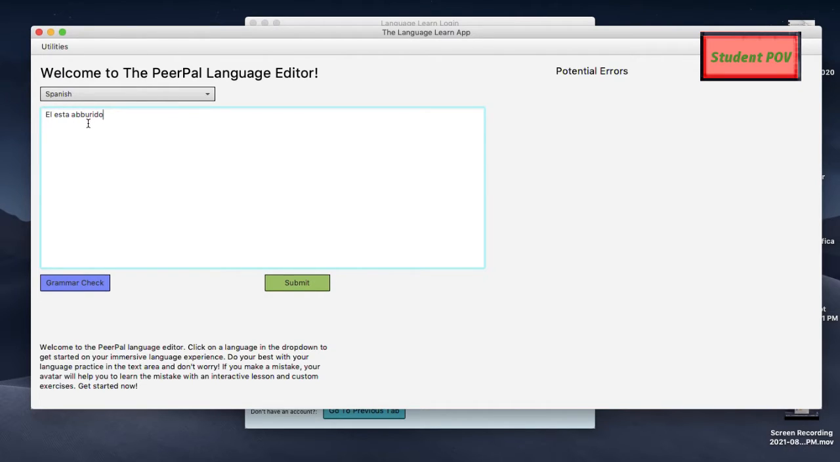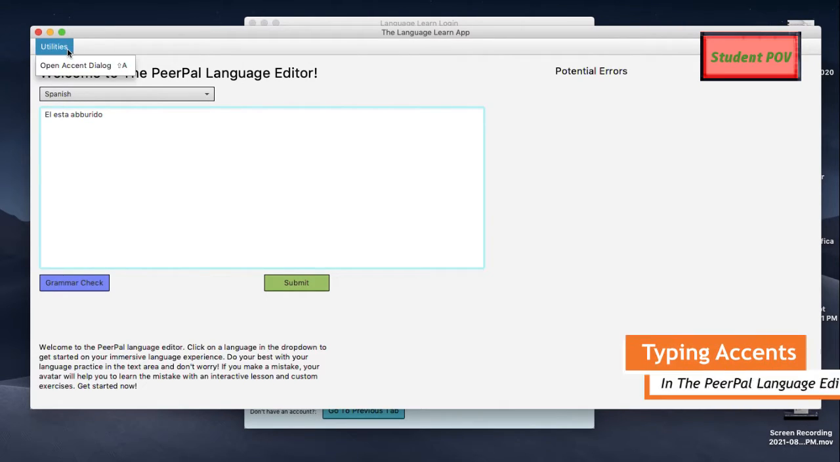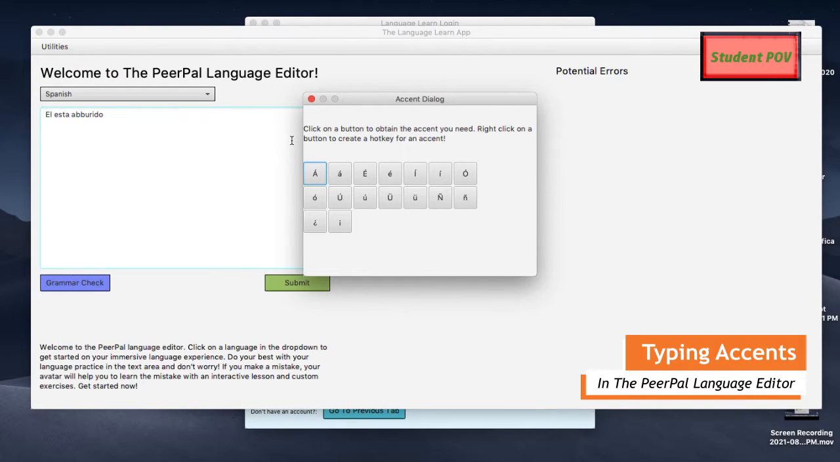Now this contains some errors. Primarily it's accent errors. So how do we type accents? Well, if we go over to Utilities and click Open Accent dialog, which can also be opened by clicking Shift-A, we open the Accent dialog. And here we have all of the different accents you need for Spanish.